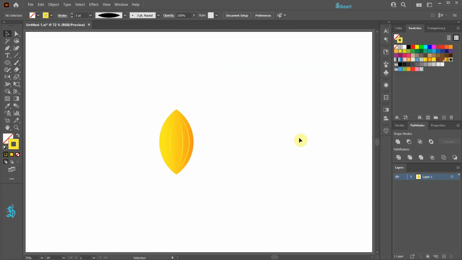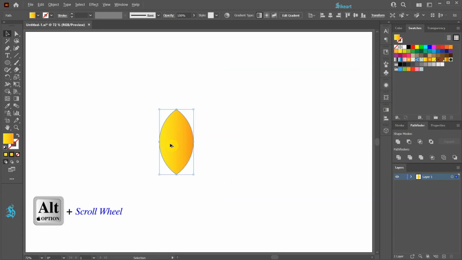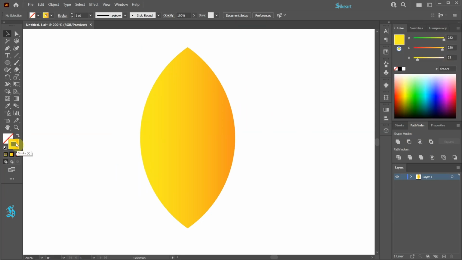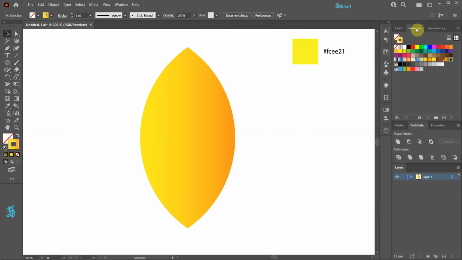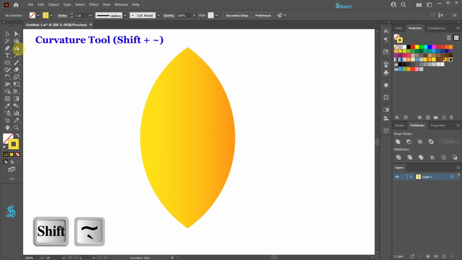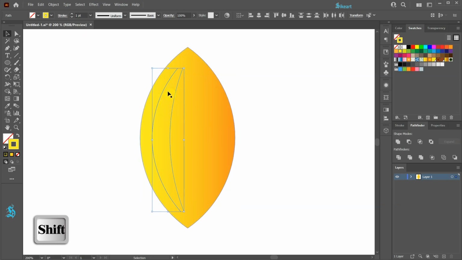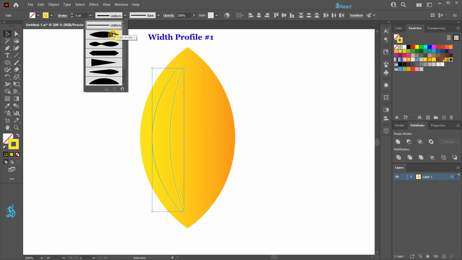Next we will add curvy lines. Swap the fill and the stroke and change the stroke's color to light yellow. Now select the curvature tool and create two curved lines. Select both lines and increase their stroke to 3 points. Let's select the width profile number 1.